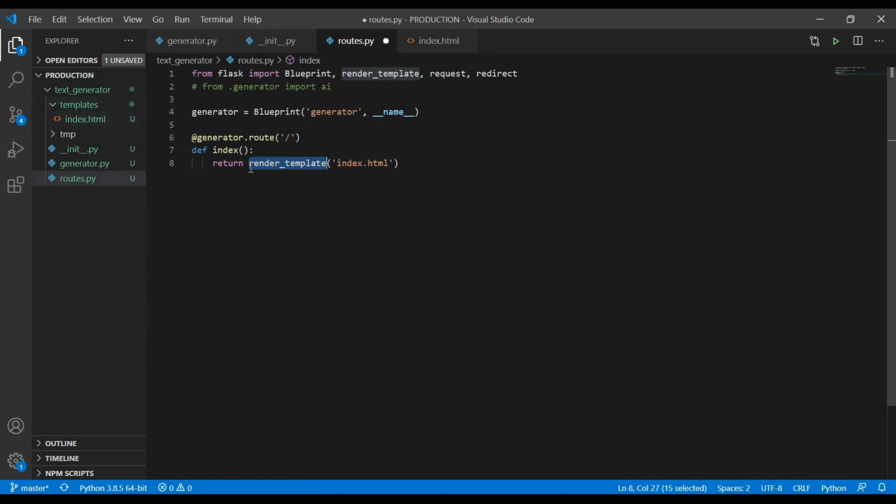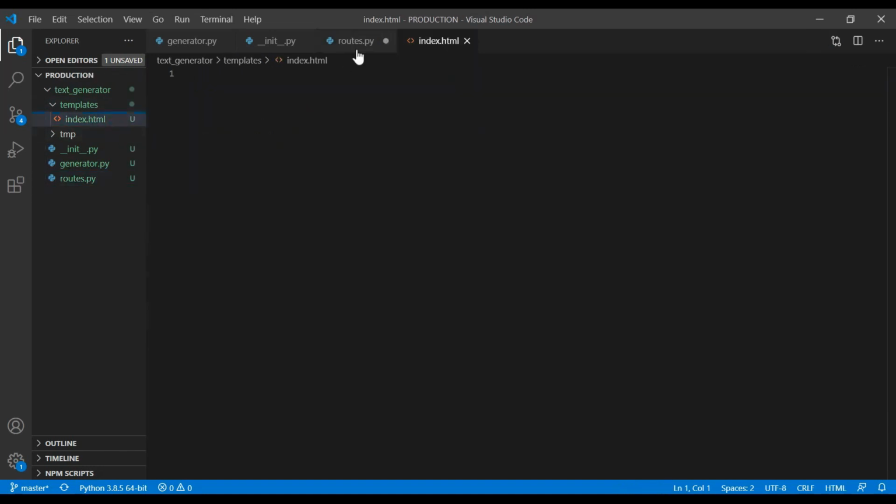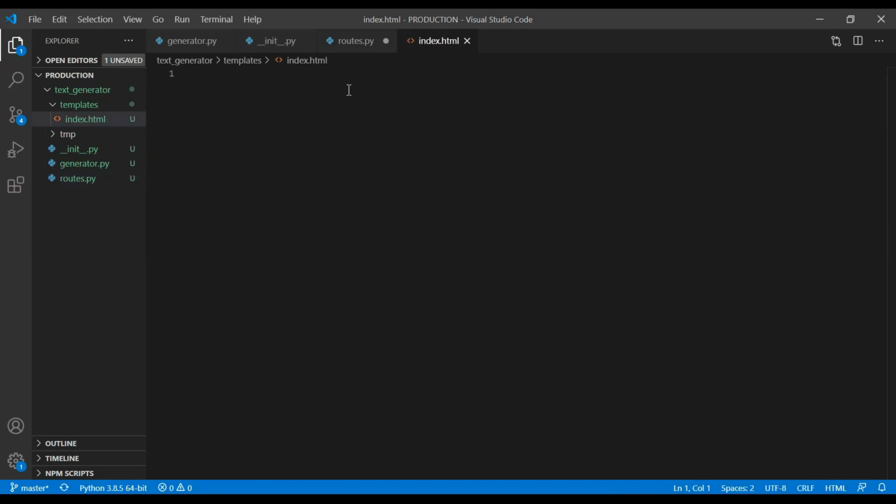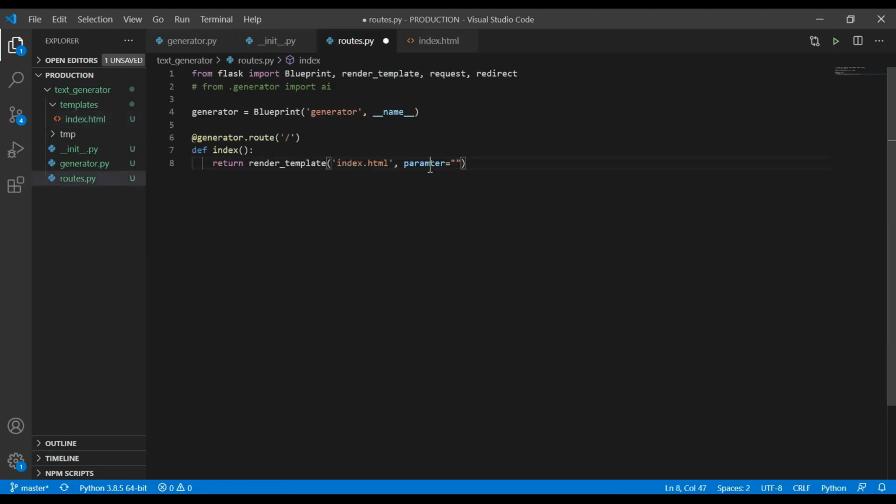And since we are using a templating engine here, we can exchange data between our HTML here and our route here. For example, if we pass a query string or if we pass some parameters, we can pass those parameters like this: parameter is equal to something, some value that we have provided. And then we can access this inside of our HTML file as parameter.